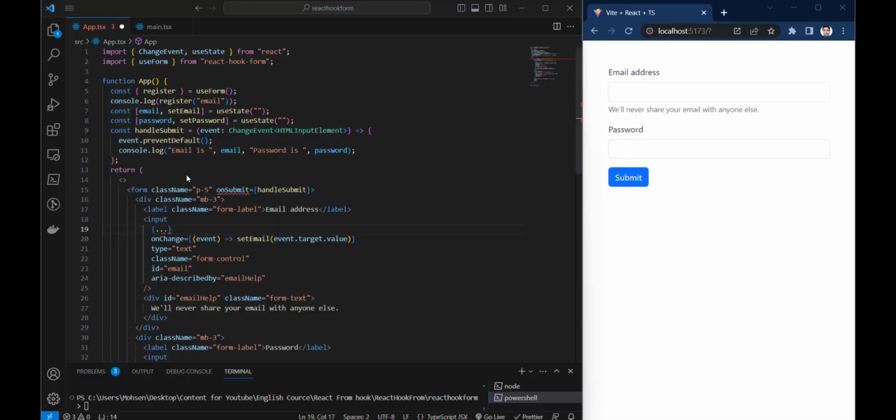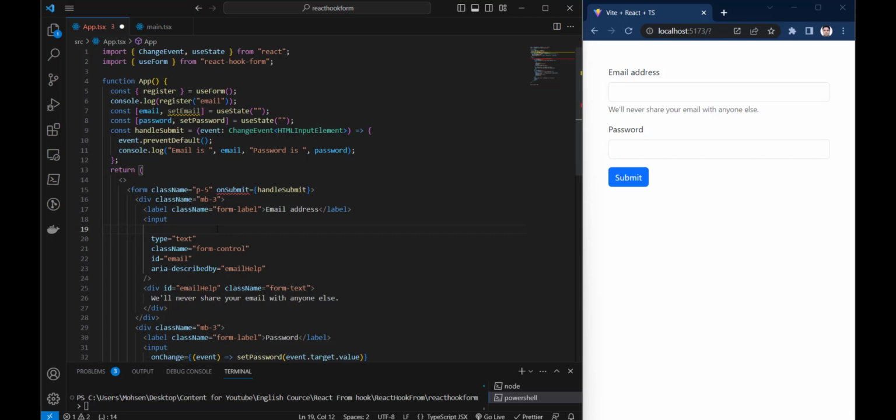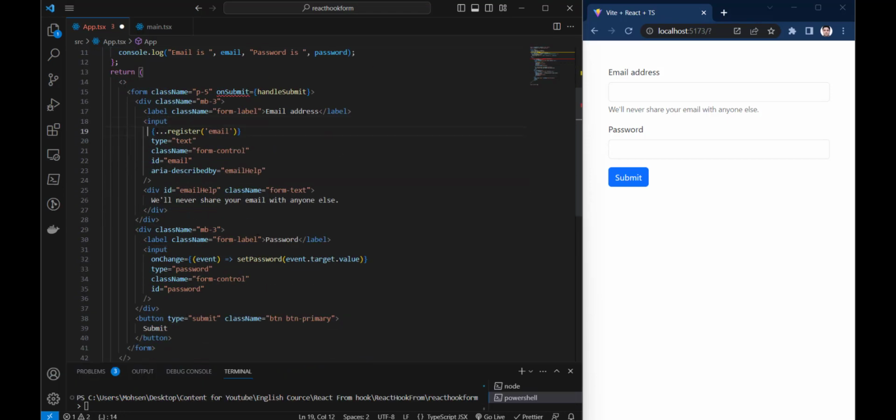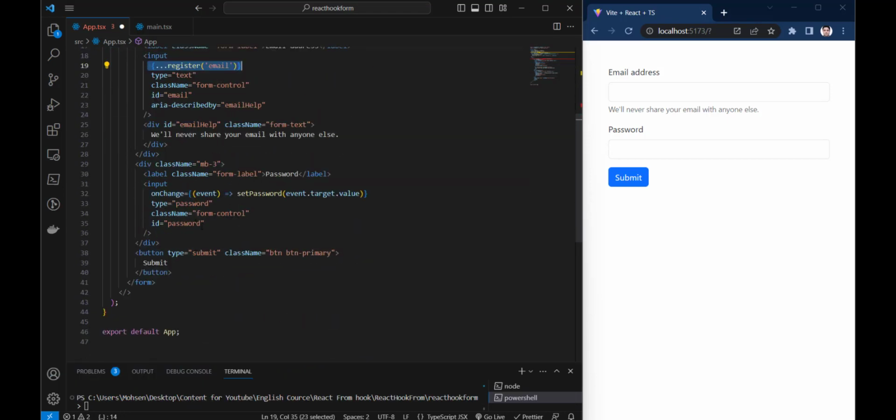Okay, for applying some rules here, for example, instead of onChange here, we need braces and write register and give it a key, email, and spread register here. Okay, after that we have to copy and paste it here instead of onChange, and this time we have to write password.